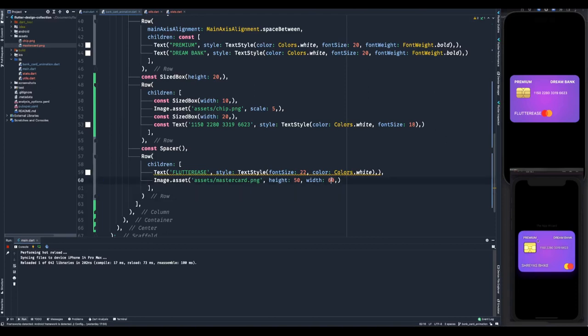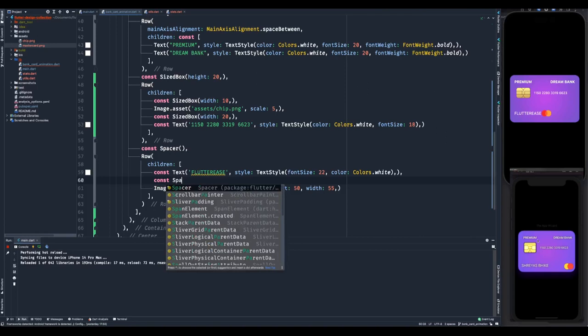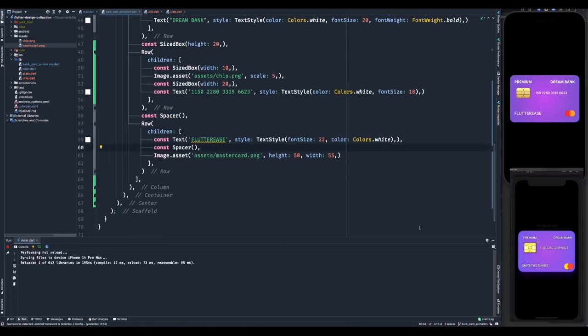We can leave it there, but I can still reduce it like this, and also here we can still add like a main axis alignment, or just add a spacer. Yes. All right, so we have it. Great. So I think we are done with the first part.